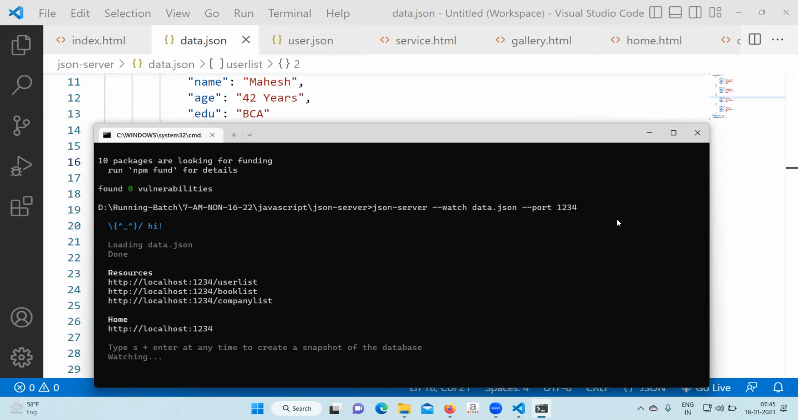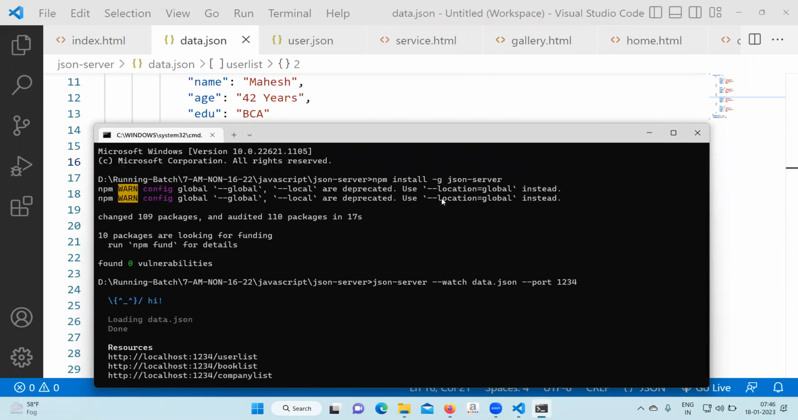Start now. The -g command was not added maybe. -g represents globally. Suppose in this folder you install using the -g command, which we give during installation.